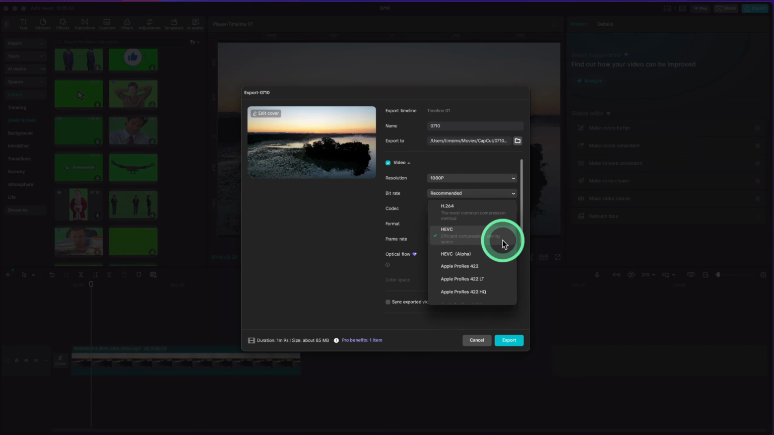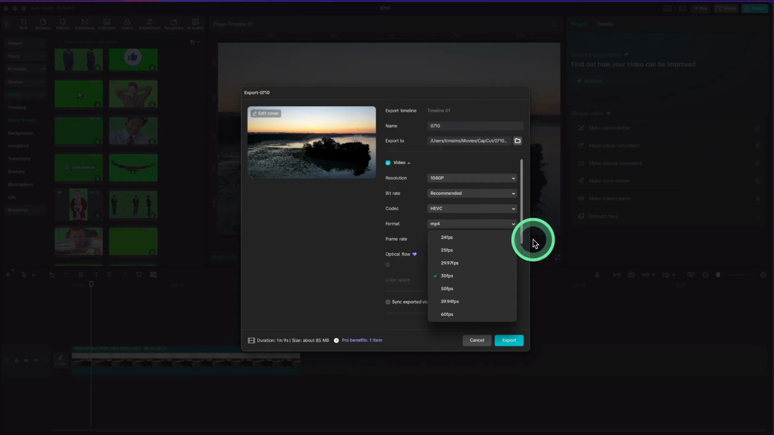Another critical setting is frame rate. Be sure to set your export frame rate to match the frame rate of your original footage. For example, if your video was shot at 30 frames per second, export it at 30 FPS. Matching your source frame rate guarantees that the motion in your video will look natural and fluid. If the frame rates don't align, you might notice stuttering or unnatural movement in the final export.